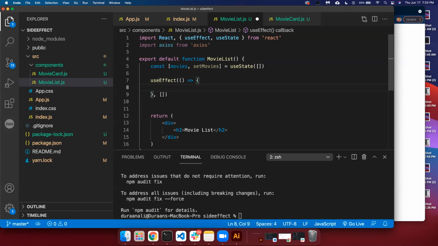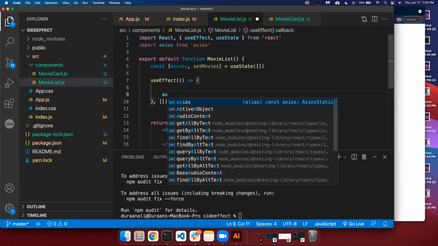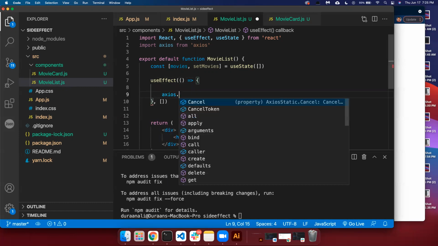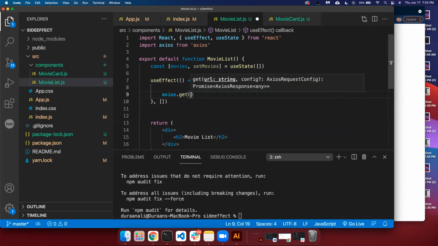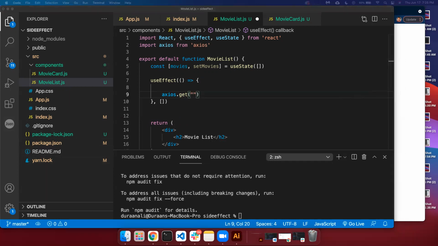Okay, so here let's put our Axios. Axios get. As usual, we're going to put the API call here. So the API link, I'm going to put it here.